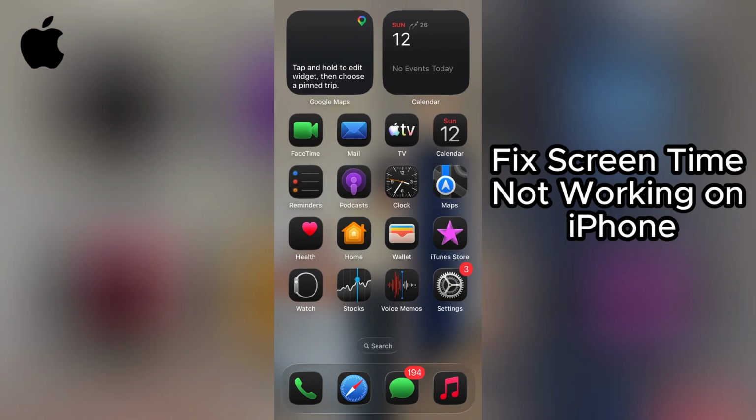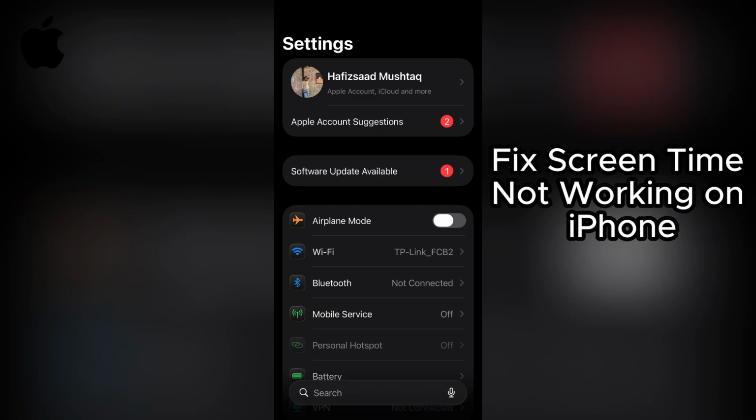First, unlock your iPhone and open the Settings app. If screen time isn't working properly, the issue may be caused by outdated software. We'll first check if there's a software update available.